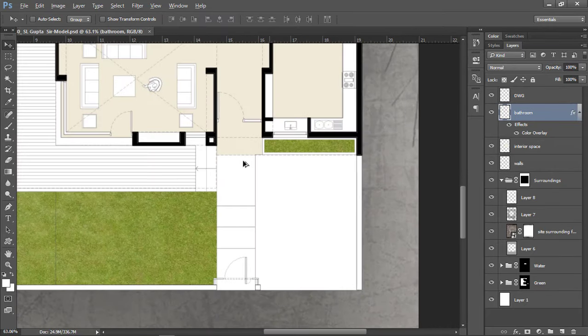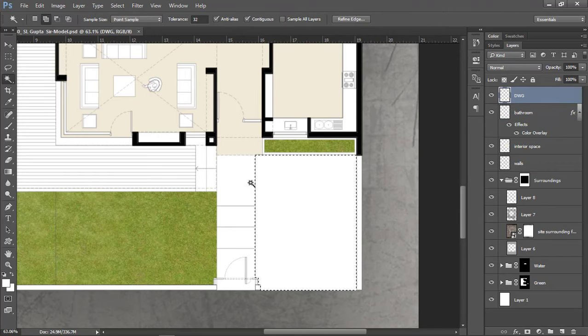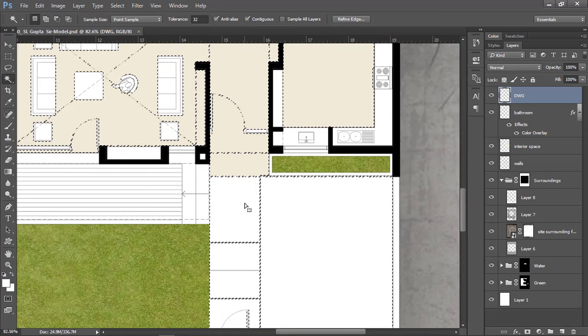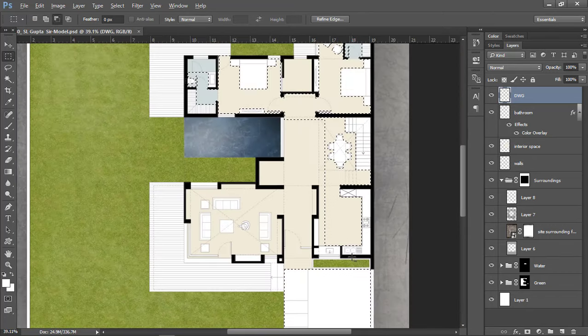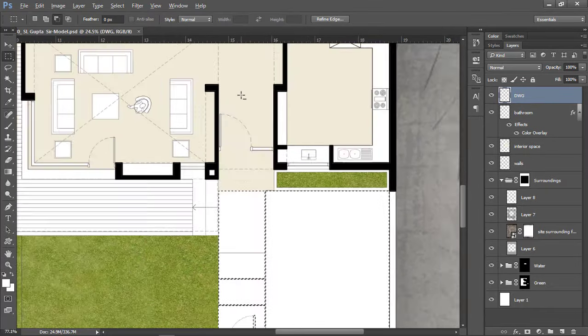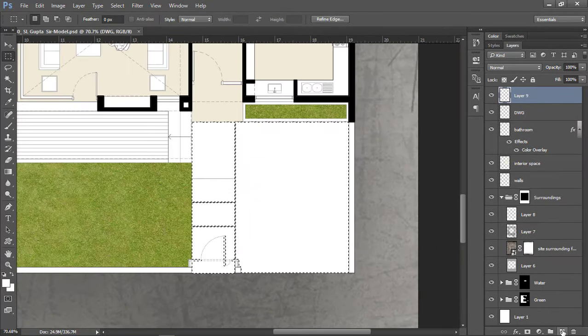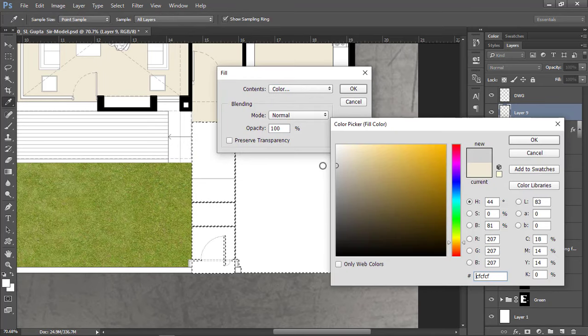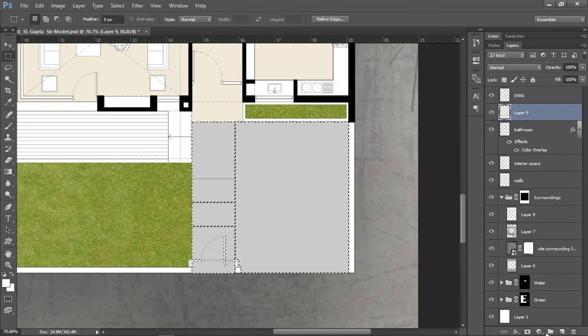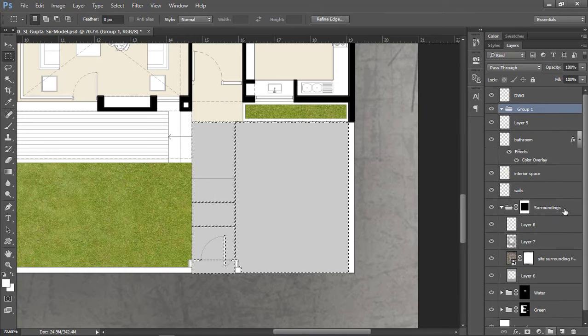So let's also add a color to this drive-through here. Select this by wand command. And here I will actually deselect some portion out of it. So click on the new layer to make a new layer. And I'll fill a color to this, maybe a little gray, not as dark. Press OK. So I'll make a group of this. Click on group. Type in drive through.